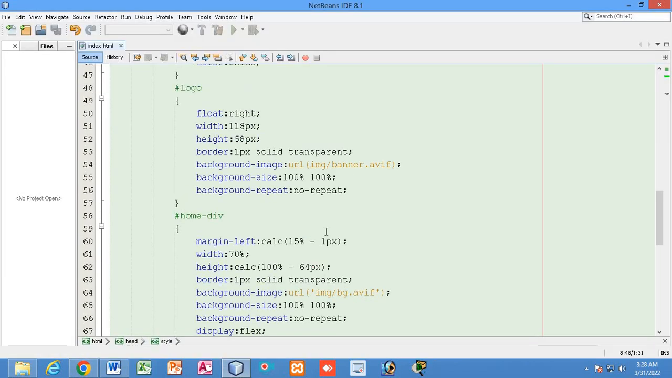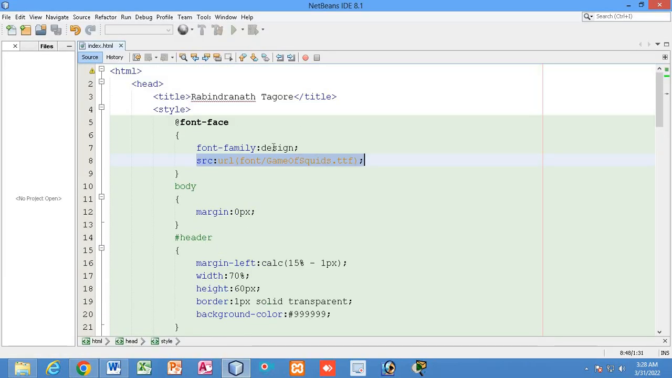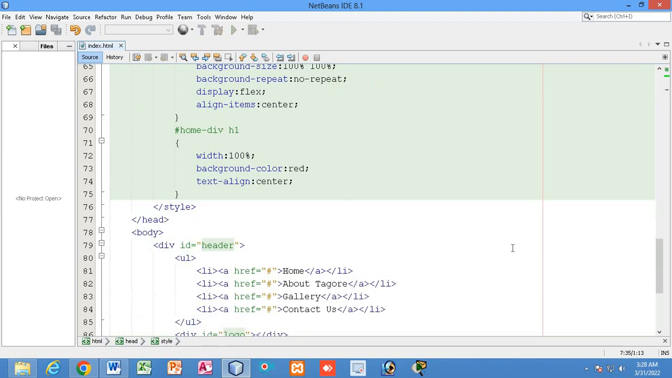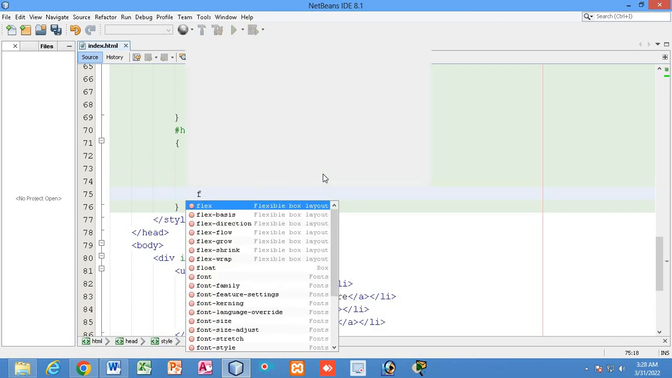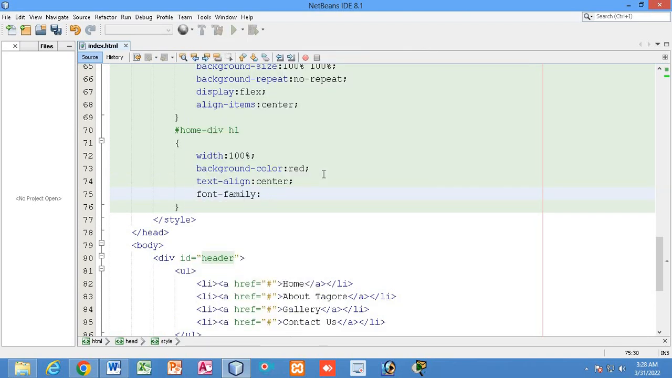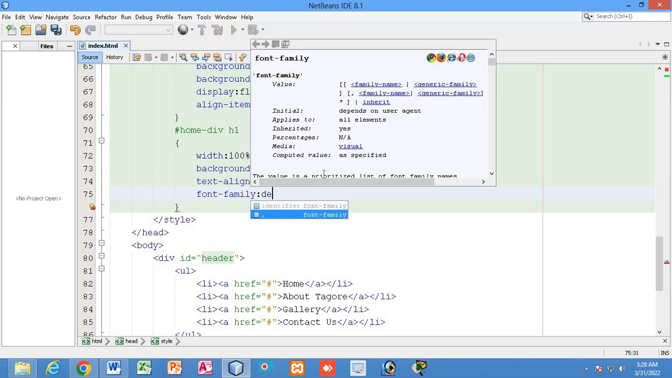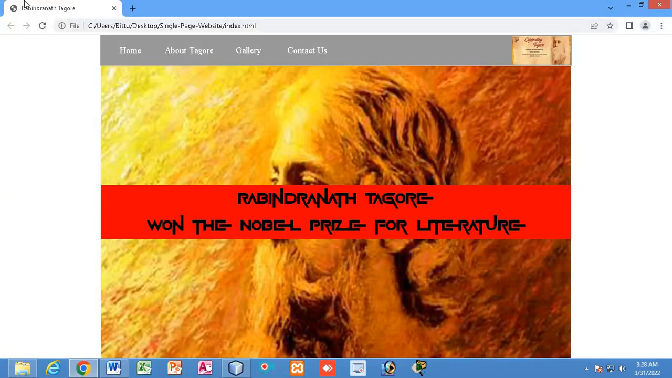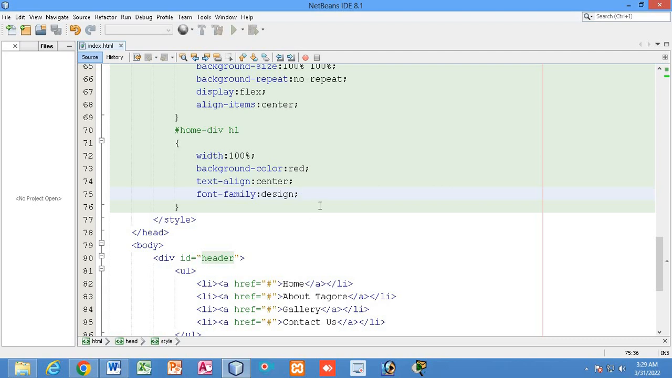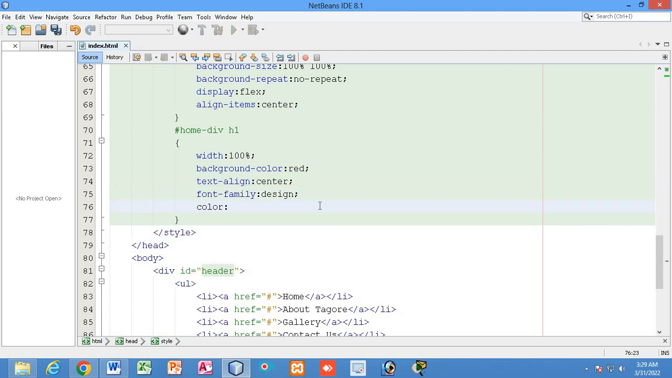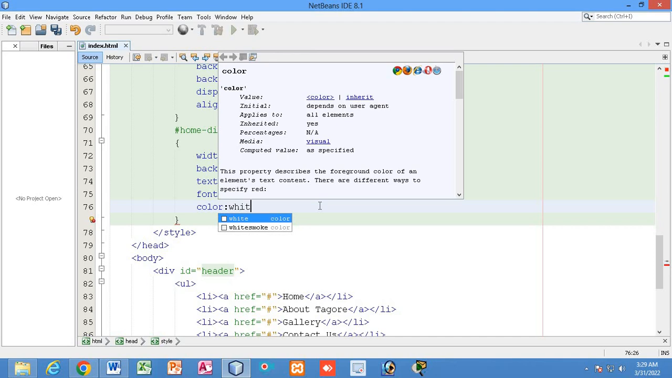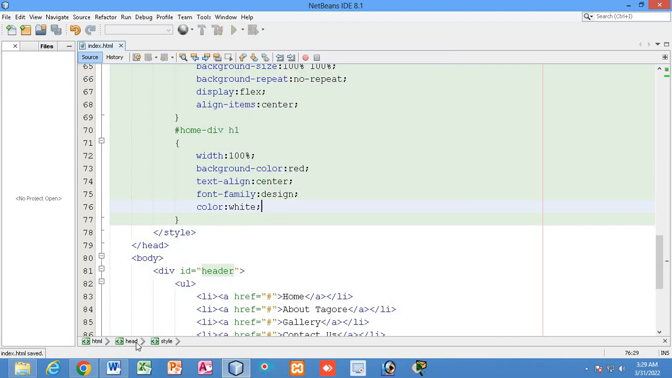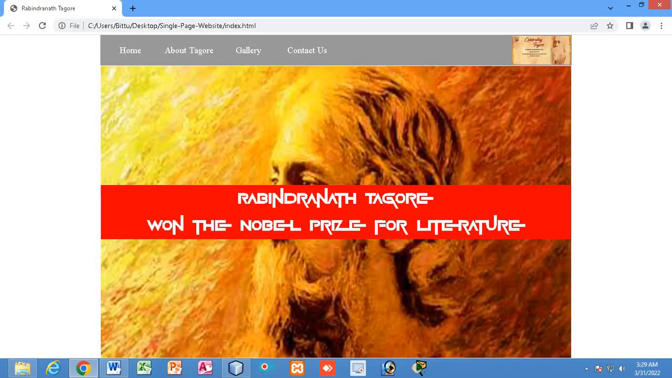So in the heading I will write font family name design. So here I am calling the font family member, and so design I have written, h1 heading style design. So let me show you how it appears. So this is how it appears, right. I can also change the color. See, I have also changed the color.